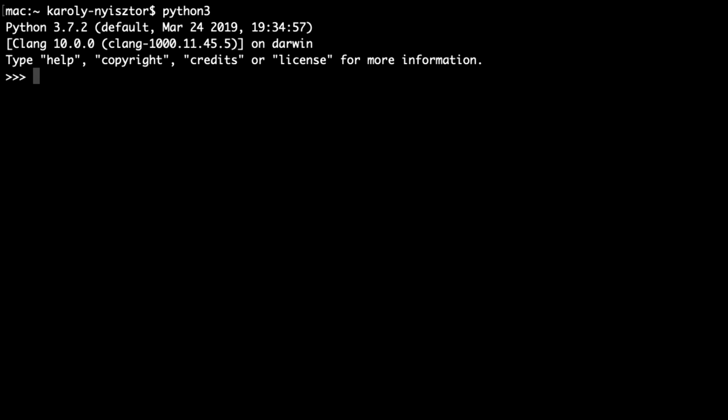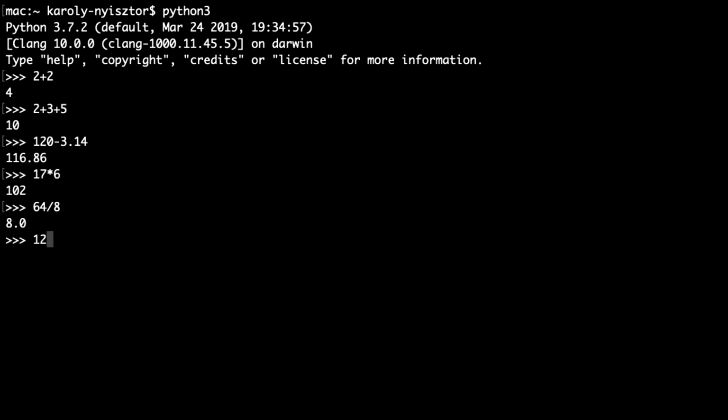Now let's do some basic math. We can add 2 or more numbers. Let's try, for example, 2 plus 2, or 2 plus 3 plus 5. We can also subtract numbers. 120 minus 3.14, or multiply them. 17 times 6. Divide. 64 divided by 8, or 129 divided by 98.